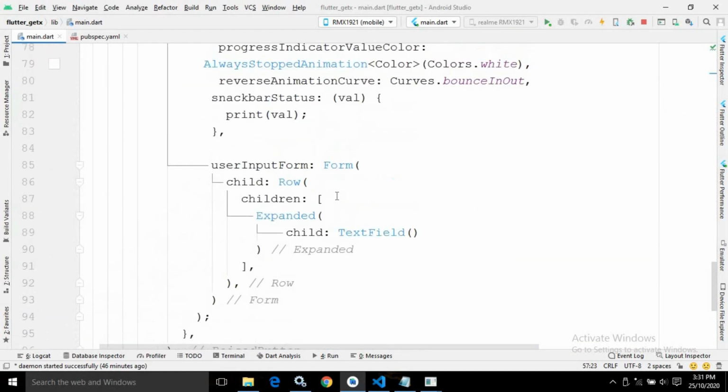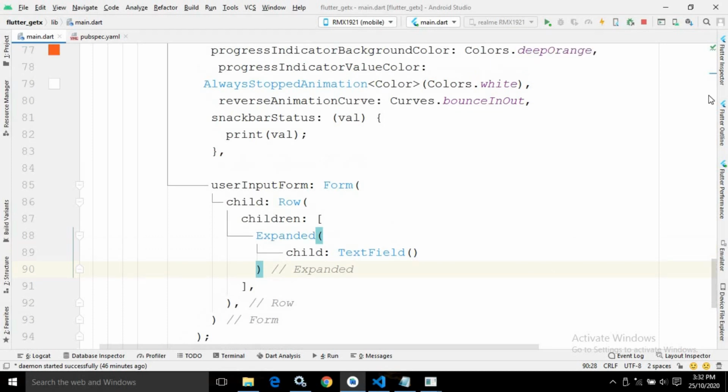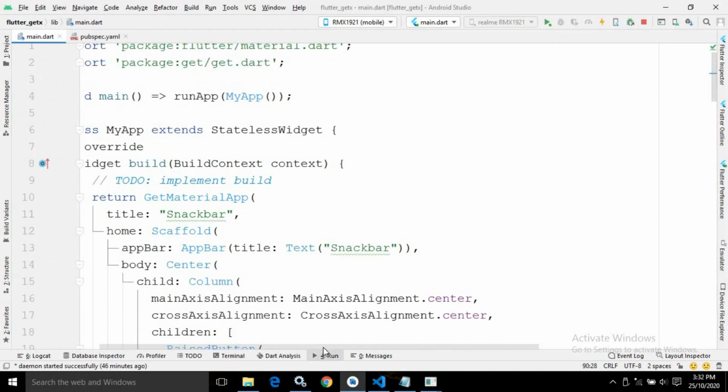Okay, remember this. This is how we can use the snack bar provided by GetX. Okay, and this is the entire code. Just have a look.